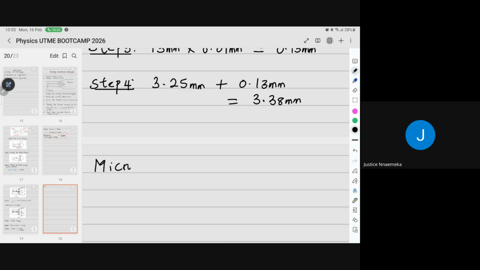So micrometer screw gauge reading is equal to 3.38 millimeter.